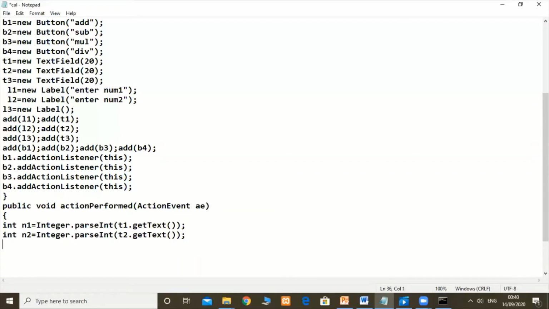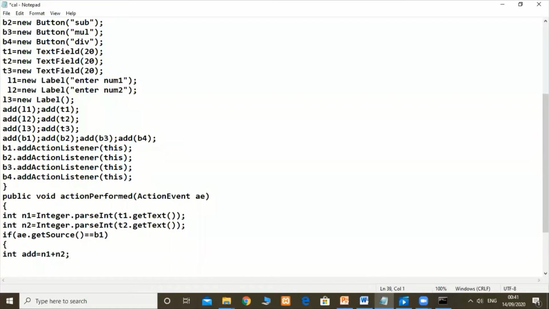Now write here if ae.getSource is equal to B1, your source is the B1 button, then find out the addition. So what will you write? I declare this variable here, int add. Then how to perform the addition? Write here n1 plus n2, the addition.